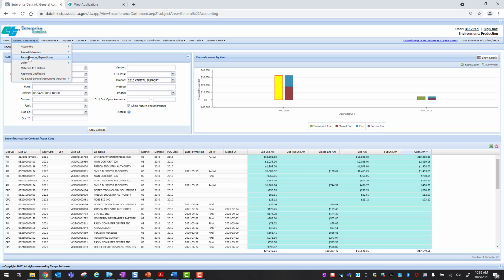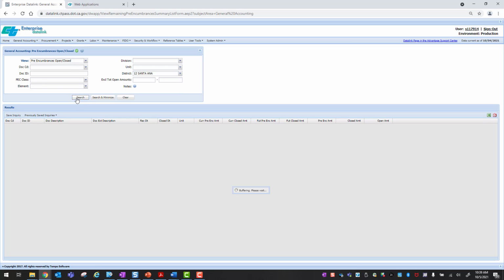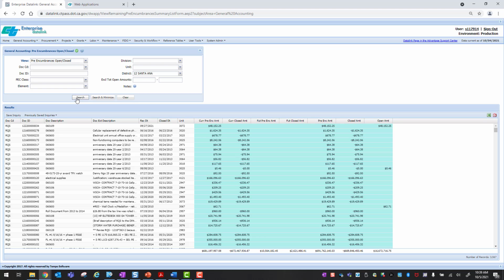Let's take a look at the pre-encumbered dashboard. All right, let's pick on District 12. Let's try a new district here. How much is pre-encumbered in District 12? So this is just going to be an easy way for you to make sure that things get liquidated out properly. If there's any open balance, you want to make sure and follow up. Obviously, this one was just executed on 9/27, but maybe you want to look at some older ones.